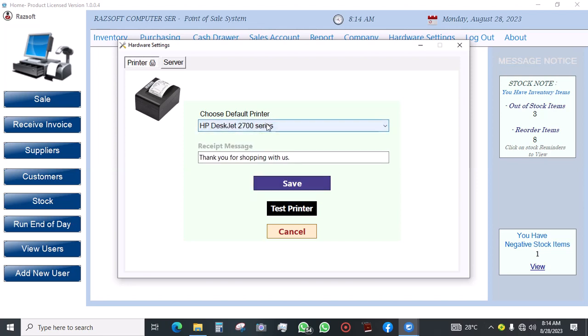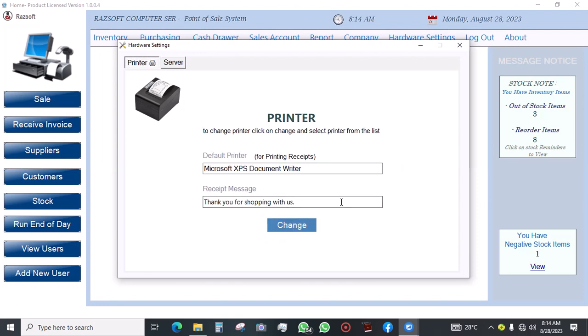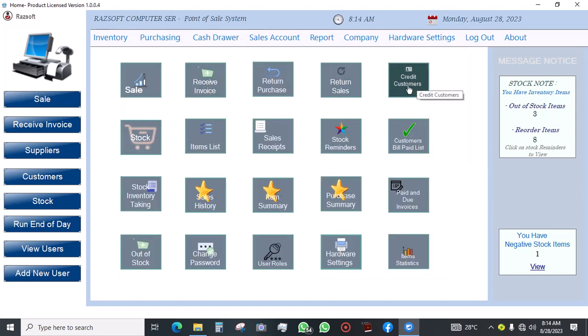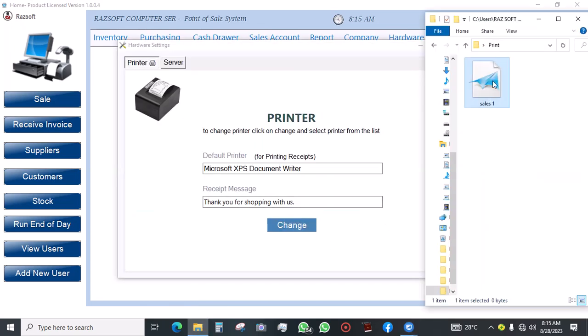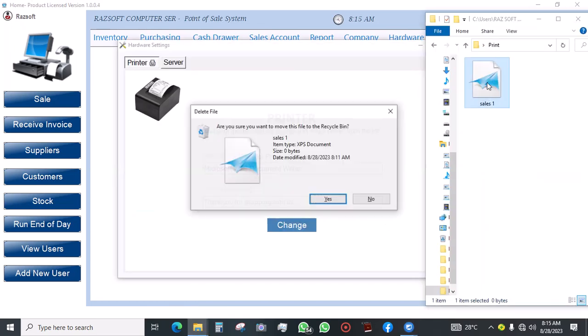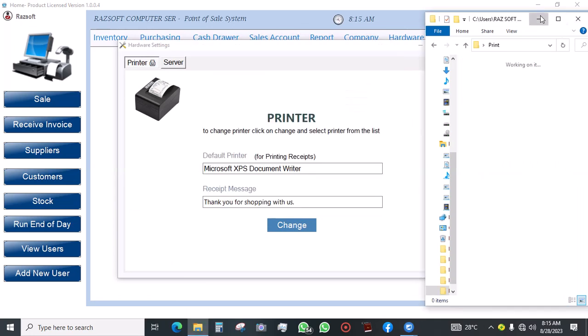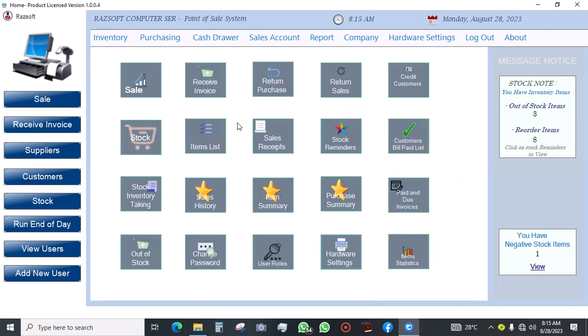So I have this printer installed, but if I print, you will not be able to see it. So let's go with the Microsoft XPS, then save. That's all. This is the server that we are using, and there's no IP connection. So let's confirm if everything is okay, so we can print our new receipts. Before that, let me delete this one. Okay, I think we are set.